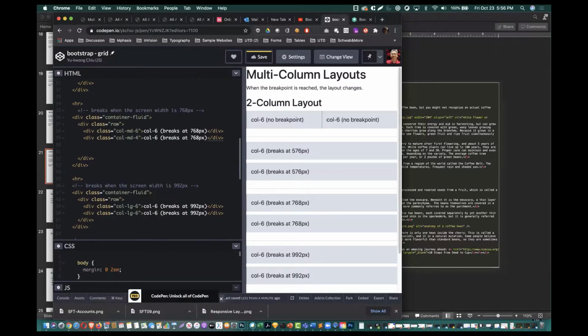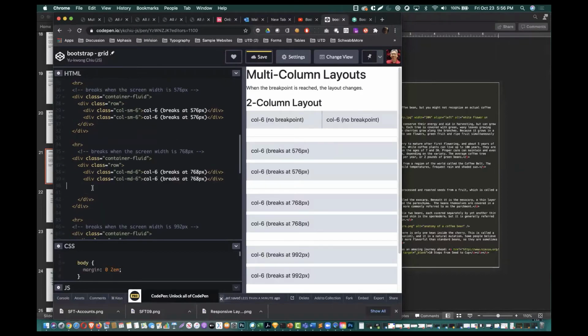Okay, let me do this. Yeah, let me change it back. So everything is now two columns. All right, let me save it. Okay, so now everything is two. Let me keep my terminology, like two columns, two sections over here.